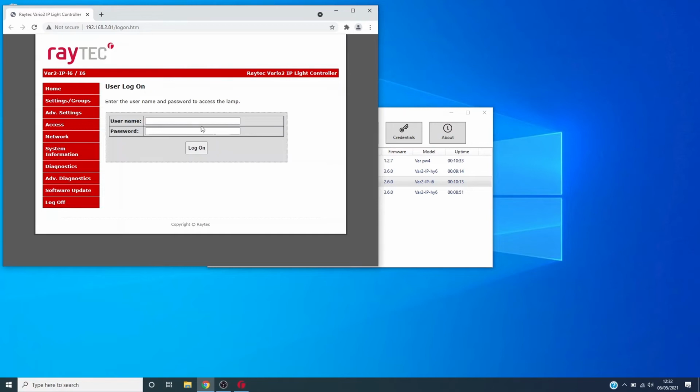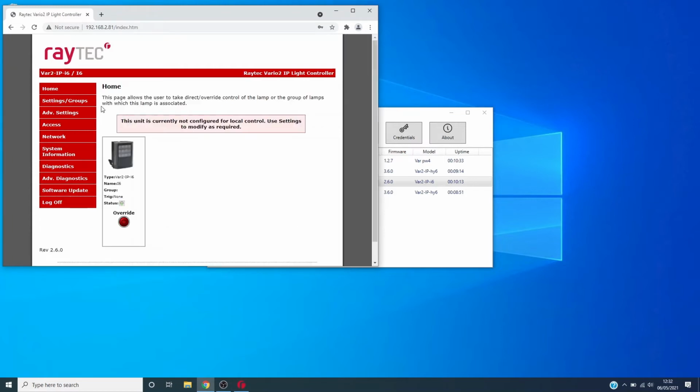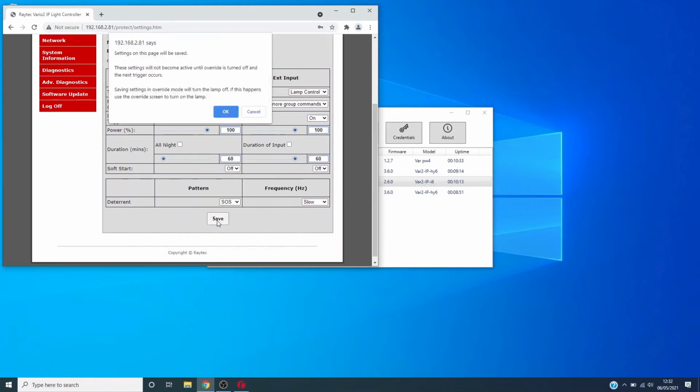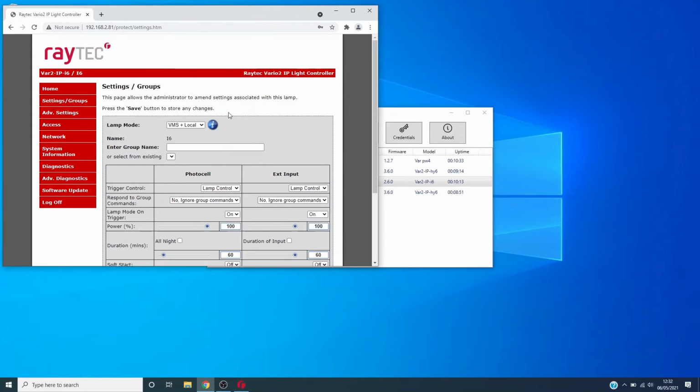changing the mode. So if we log into the lamp with the password that we've just set through DiscoMan, under the settings page, you'll see a lamp mode combo box. So for instance, we may change this to VMS plus local, and then we just hit save at the bottom. And that mode is changed via the web interface.